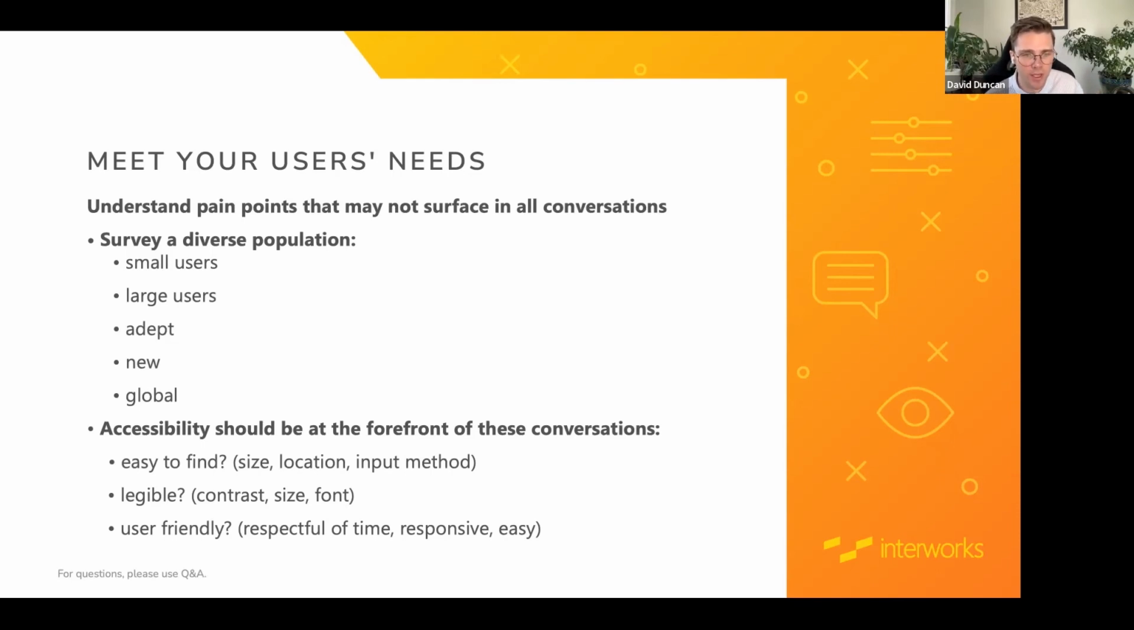And we want to make things user-friendly. So respectful of users' time, responsive, and easy. So that's kind of going through that UX phase of prioritizing the number of things that need to be on any given screen and iterating on that until we can identify that, yes, our users are responding well to this.